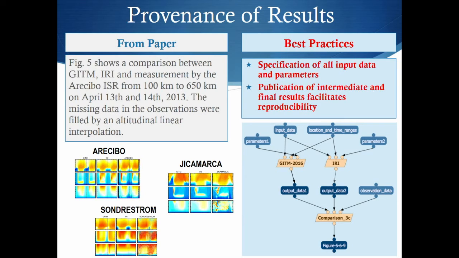The provenance is related to the workflow, but it talks about specific runs of the workflow. So sometimes you do several runs or many runs. This is the case with figures 5 and 6 and 9. Figure 5 shows a comparison between GIDM, IRI, and then observations from Arecibo. And then figure 6, Jicamarca, and then figure 9, Sondrestrom. So it's the same exact workflow, but they're 3 separate runs. And so you want to document for each of the runs if you use different parameters or the same, and if you have any intermediate data that were interesting, that could be useful to others to also publish that.